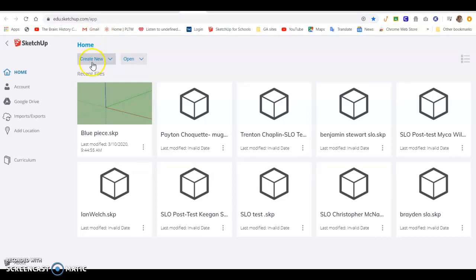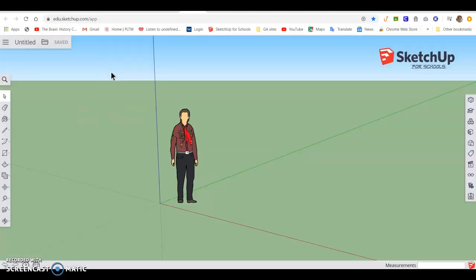You're going to click on that and hit create new and go to feet and inches. Okay, and you should have this little person standing out here in the field. All you need to do to get rid of this person is click on them and hit delete or backspace and they will go away.